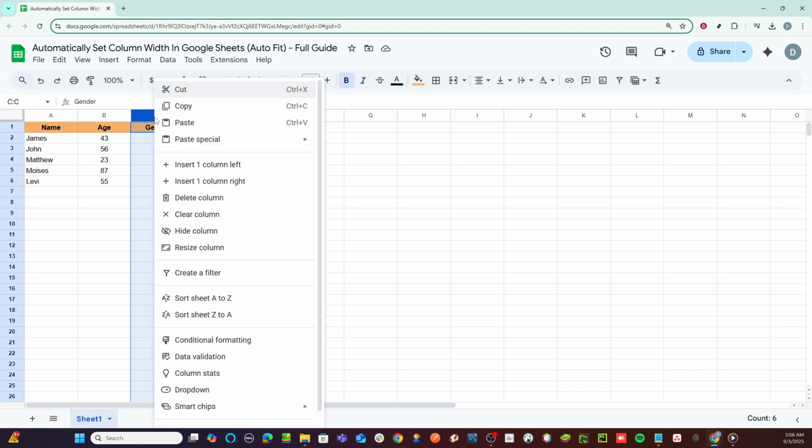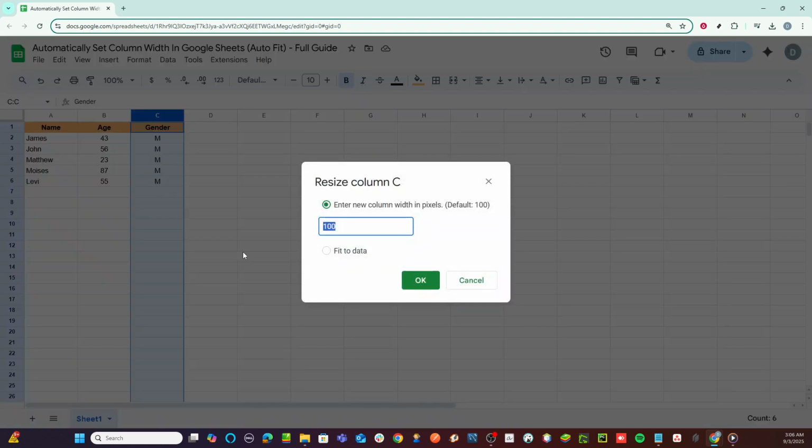From this menu, you're going to look for the Resize Column option. Click on this to proceed to the next step in adjusting your column's width. A dialog box will pop up, giving you a couple of options. You can either enter a specific numerical value for the column width, which gives you precise control over how wide the column is, or you can use the Fit to Data option.